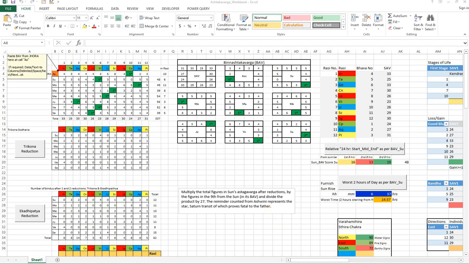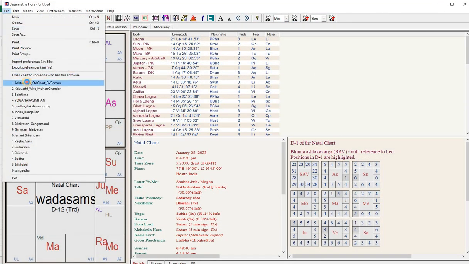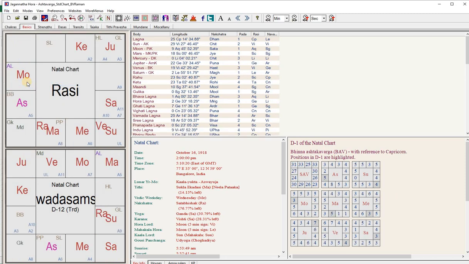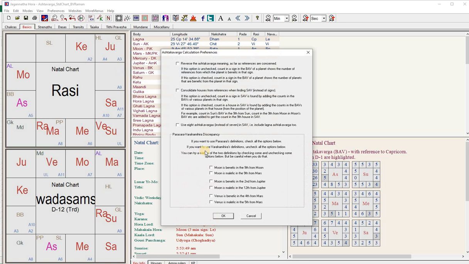I open Jagannathavara. In fact, I'll illustrate to you based upon a standard chart that the book of Dr. B.V. Raman gives, for a date of birth of October 16, 1918. So, one thing is preferences related to Ayanamsa. The book uses the Varahamihira definition. So, all these have to be unchecked. That is one thing my friend was missing. So that is a must.